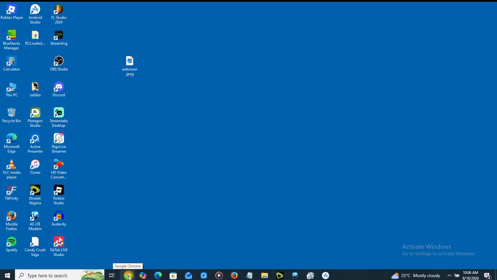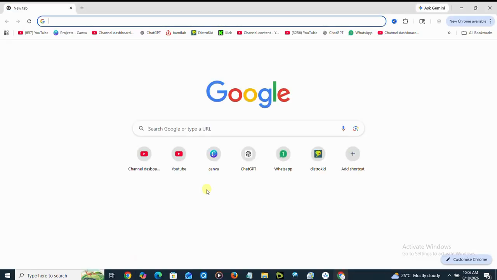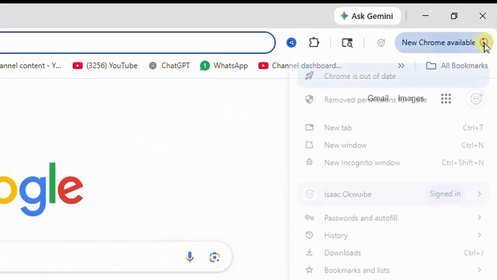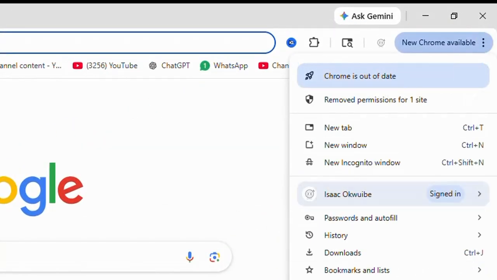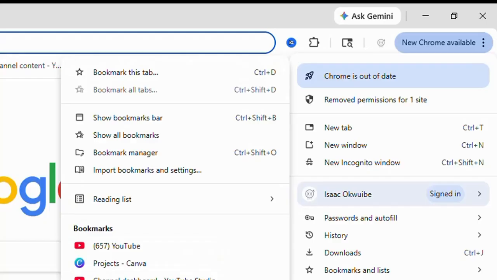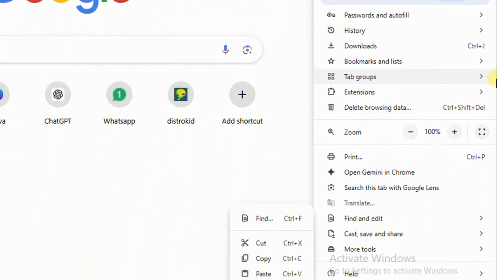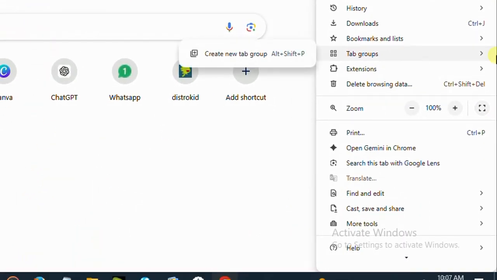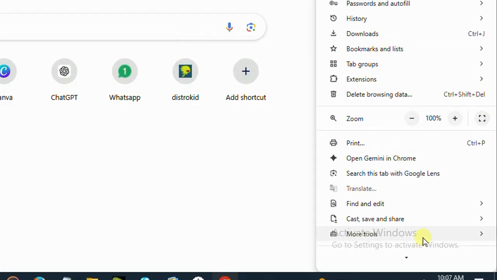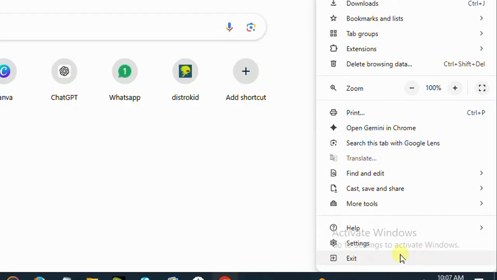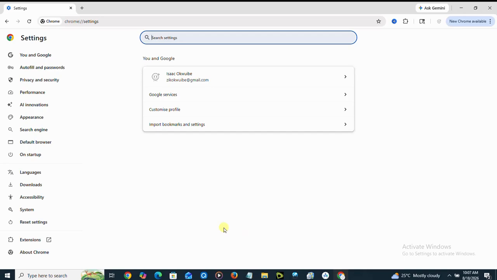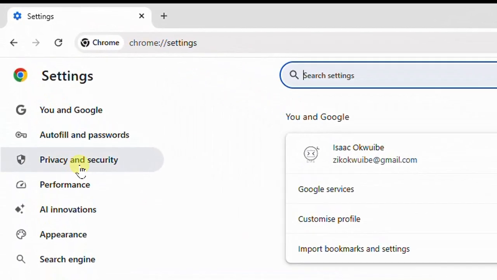So all you need to do is open up your Chrome browser and you're going to click on the three dots right here on your screen. Click on that. You're going to see a menu drop down. You're going to click on settings, so you have to click on settings, right, more tools, and try to go down and see settings. So once you click on settings, in your left hand side you're going to see privacy and security.